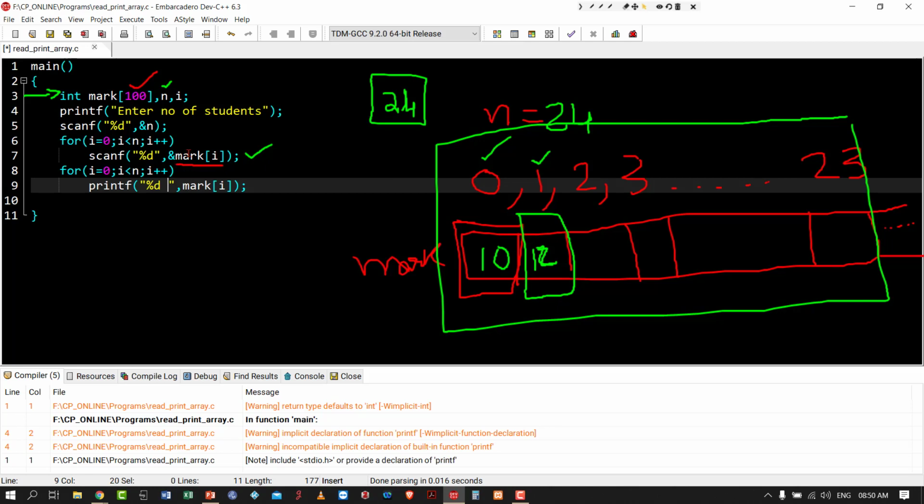Percentage d, ampersand marks of i. Ampersand means that memory location. Marks of i means initially it will be marks of 0, that means the first cell.